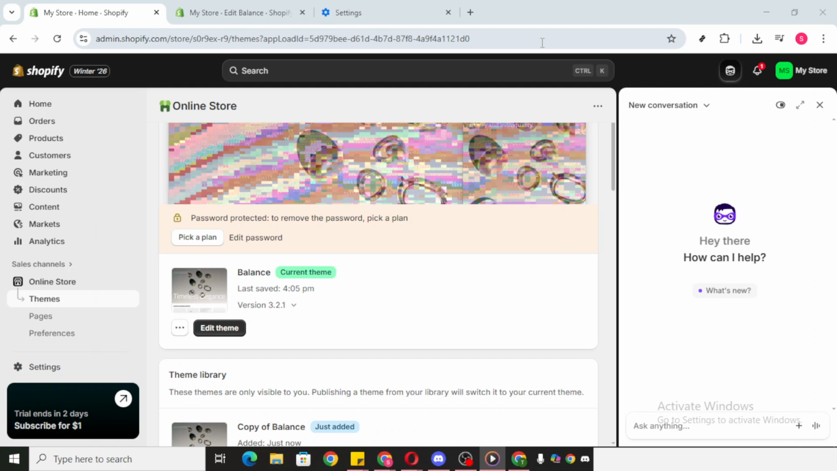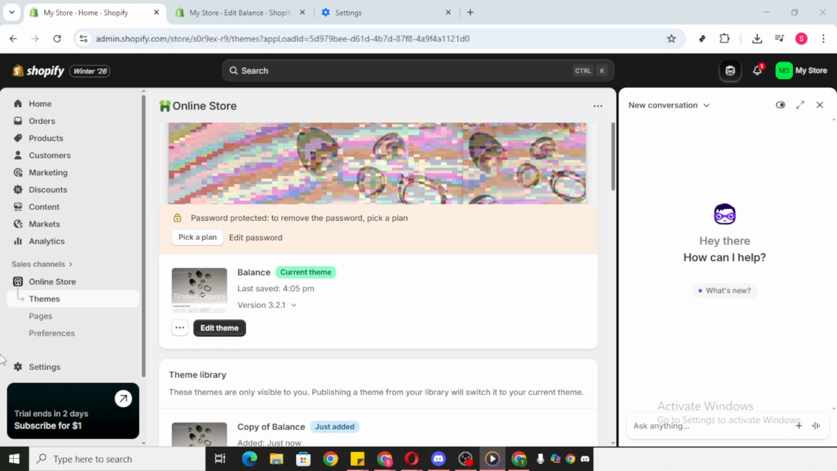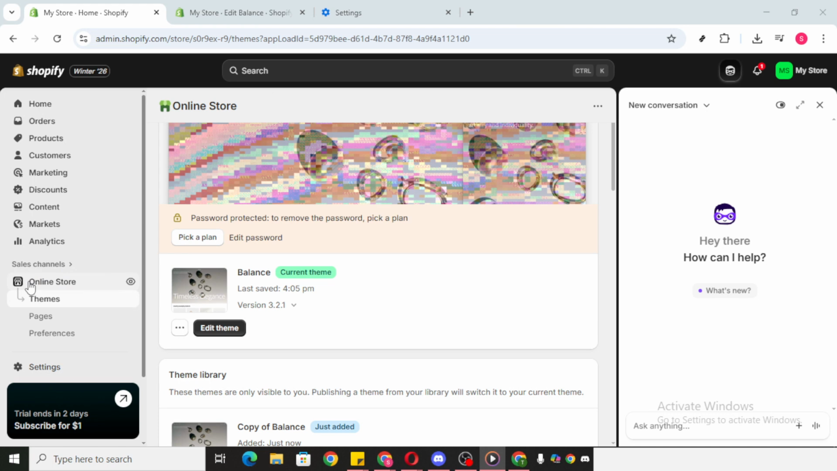First, open the Shopify website and go to your admin. From the main dashboard, look to the left-hand menu and click Online Store. This is where your themes live and where you manage how your storefront looks.